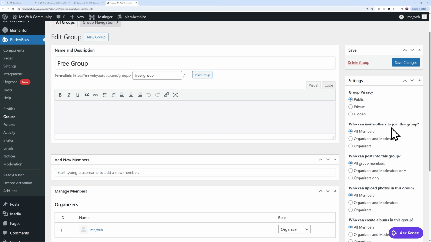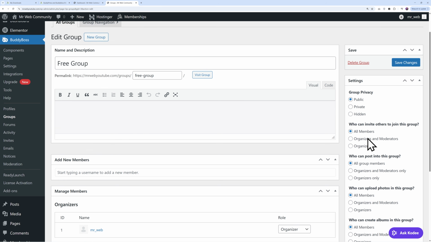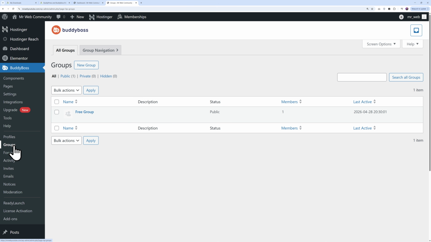Who can invite others to join this group? All members, organizers and moderators, or organizers only. That's really up to you to decide which options you want to enable here. This will depend solely on how you want to build your community. After this, simply click Save Changes. Very good. If you go back to our groups, we have our free group.